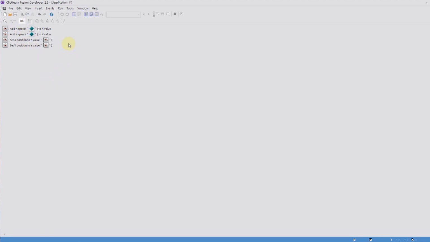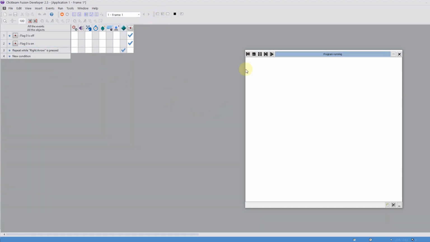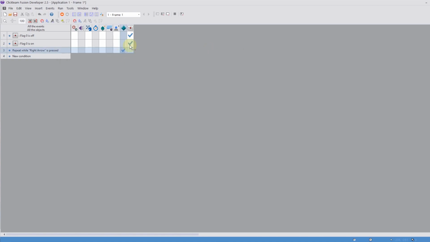So now every program cycle, the x value is going to increase by the x speed, and the y value is going to increase by the y speed, and then it's going to change the position based on those variables. It matters what order you put these things in as well. So now if I hold down the right arrow key, it moves off because it's obeying the physics variables.